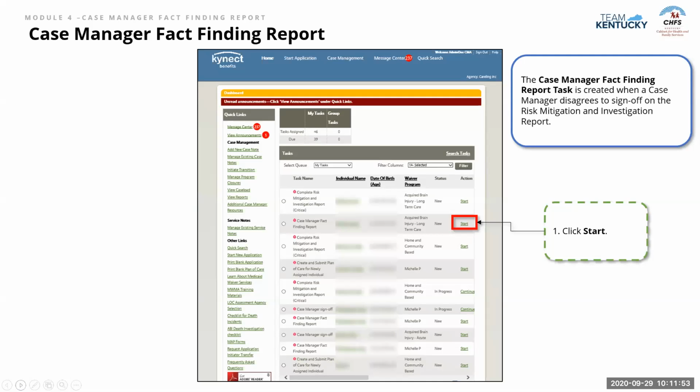As with all tasks associated with the incident management module, if a case manager were to complete a case manager fact-finding report, they would locate that on their task dashboard. I'm highlighting that task with a blue call-out box, and then that individual would come down here and click Start on that case manager fact-finding report.